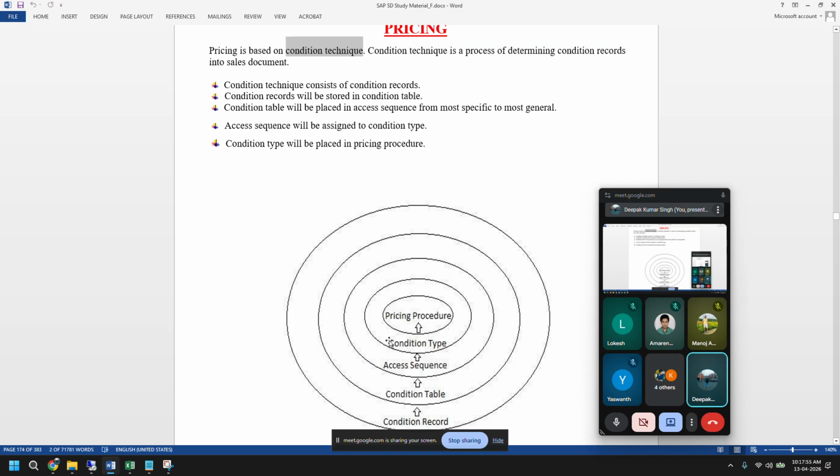Now let's talk about what an access sequence is. Let's take an example. Let's say I'm running a shop. When I am maintaining a price, I can maintain it material-wise: a fridge will be sold at 10,000, a washing machine at 20,000. That is a combination I am maintaining based on material.